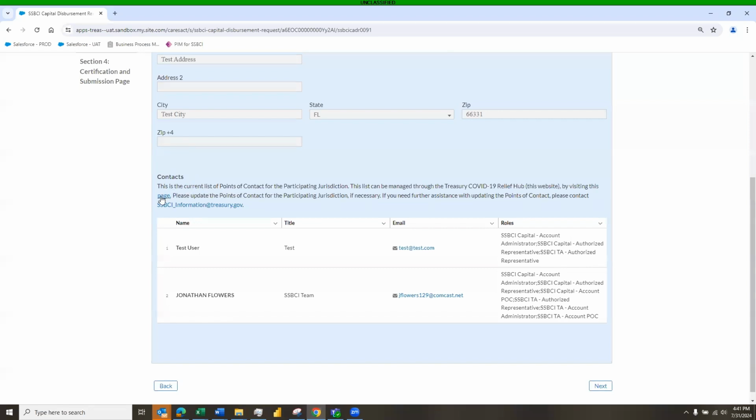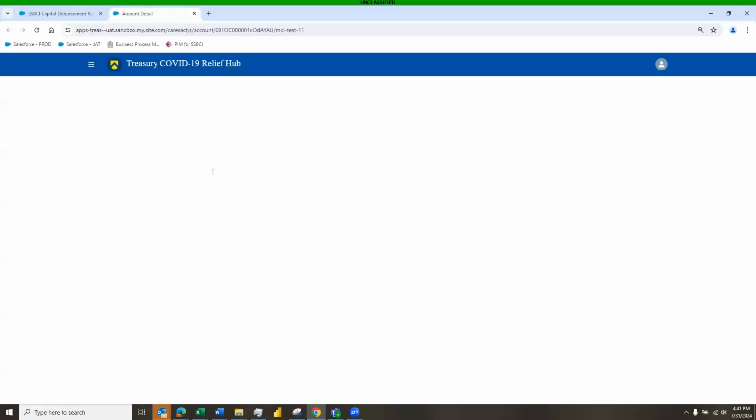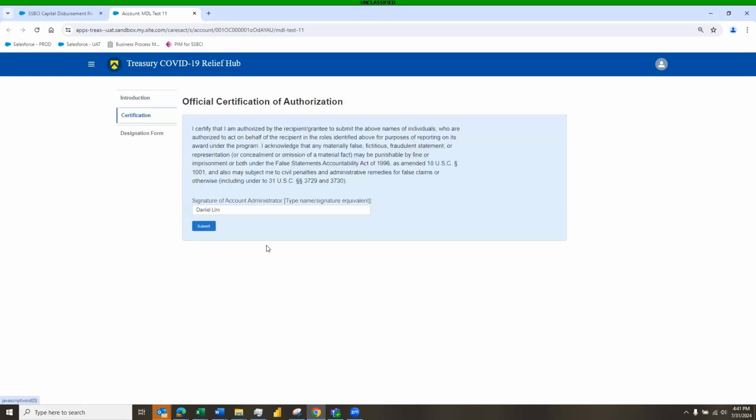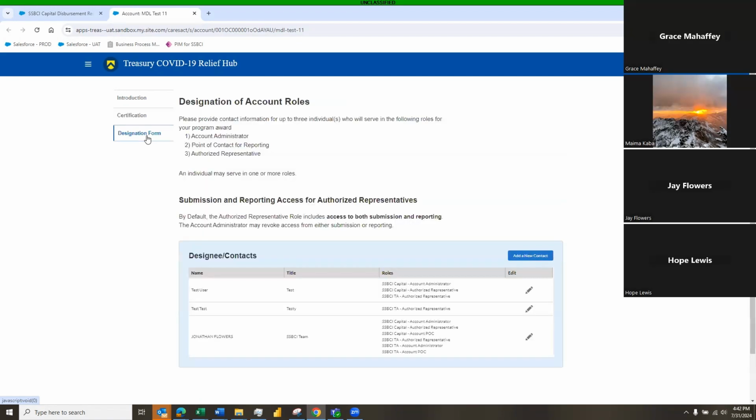The word page over here is highlighted in blue as a hyperlink. So once we click on page, it is going to take us over to the COVID-19 Relief Hub. And once you're in here, you can read the roles and see what they are, and I'll go over them in a second. But you also have an area where the first thing that you're going to do, if it's the first time adding an individual, you will need to click certification and then put your name in here as it is when you're logging in, and then click submit. And then once that is done, you will have the designation form to which you can add new contacts or you can edit existing contacts.